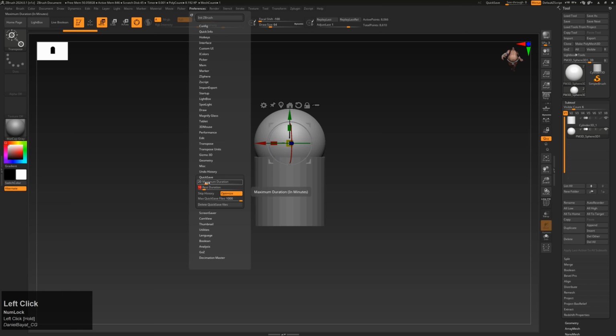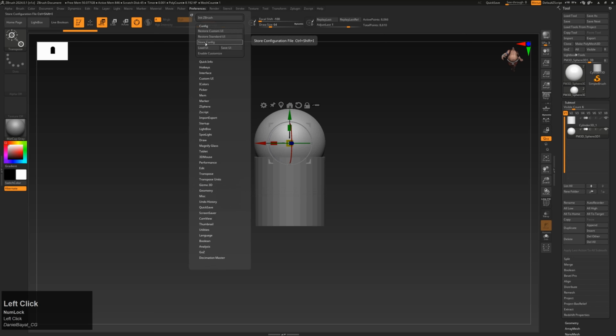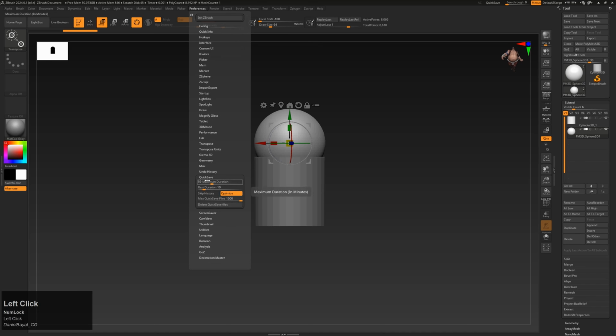or 11, or make it more on the first one, and remember to go to config and store your config. That's a way ZBrush, when you just open ZBrush again tomorrow or next task, ZBrush remembers this thing, and you just don't have to do it every time you open your ZBrush.